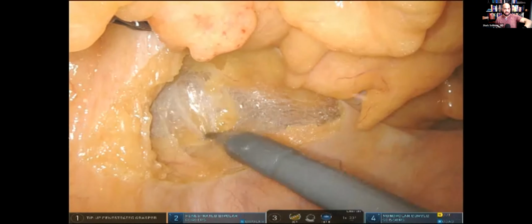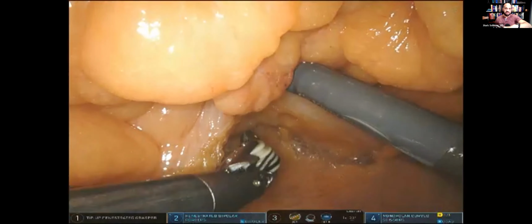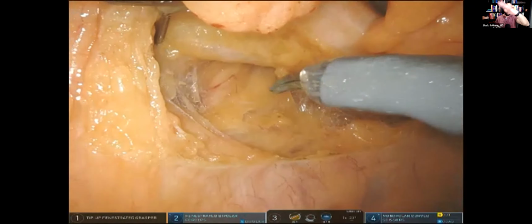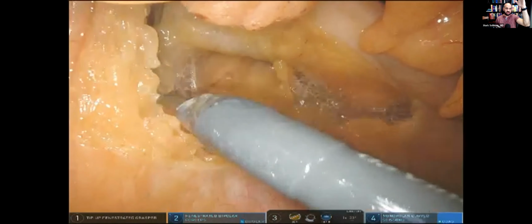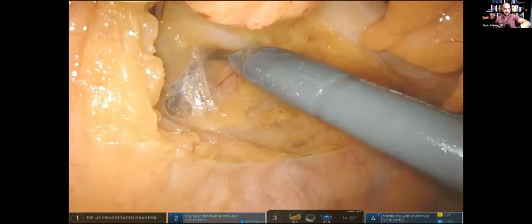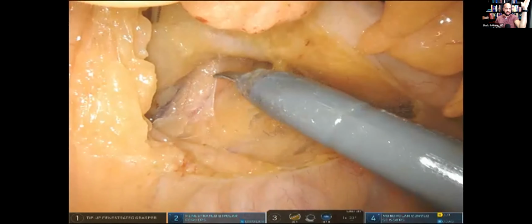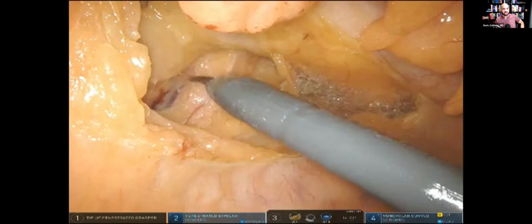sits flat on the aorta. By doing this, I'm dissecting and basically opening the book, trying to create it so it's no longer 180 degrees or parallel to the aorta. I want it to be 90 degrees, like an open book. And that's what I'm doing here.